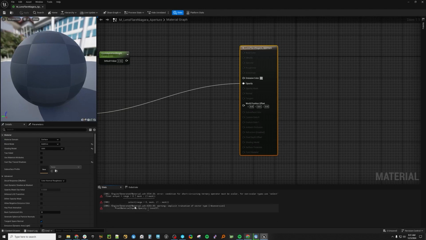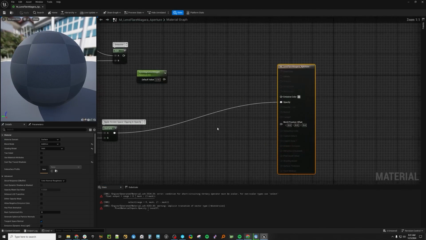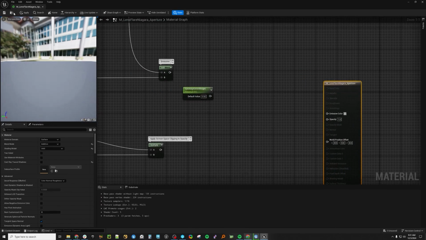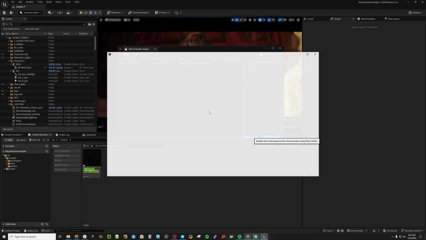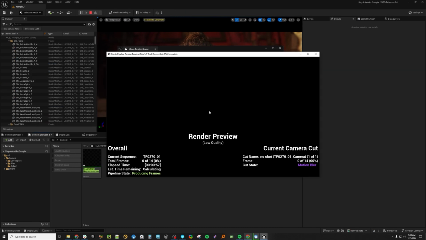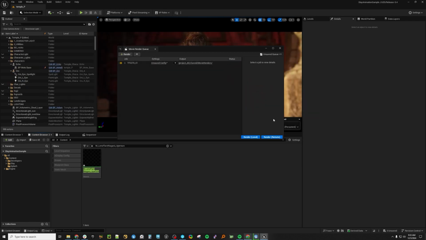So, opacity. Okay, well, we'll come back and figure out why it's having an issue later, but there we go. All right, so it's applied. Now, if we go and we render Movie Render Queue, we see that now it rendered right through, no problem.